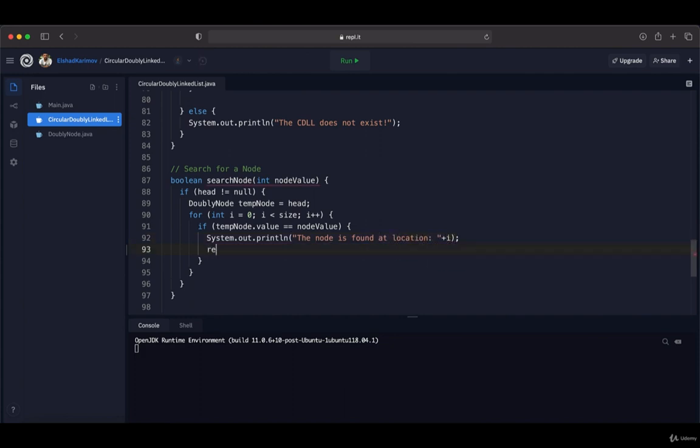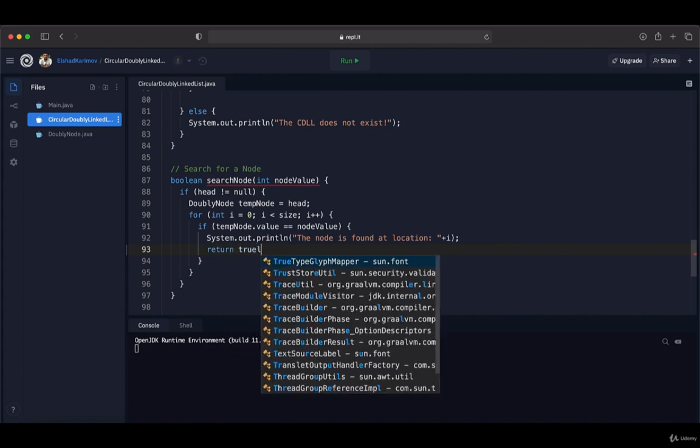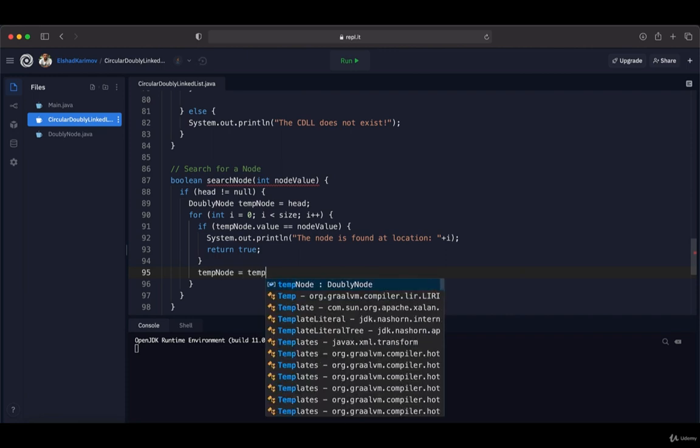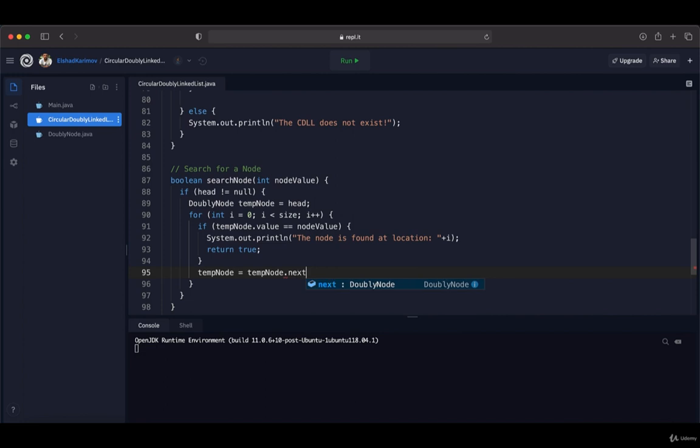Then after doing so, we are going to return true, because we have mentioned that if the node exists in our circle double linked list, we are going to return true. Otherwise, we are going to return false. Now, outside this if condition, we have to set temp node to temp node.next, because in each iteration we have to traverse to the next node.